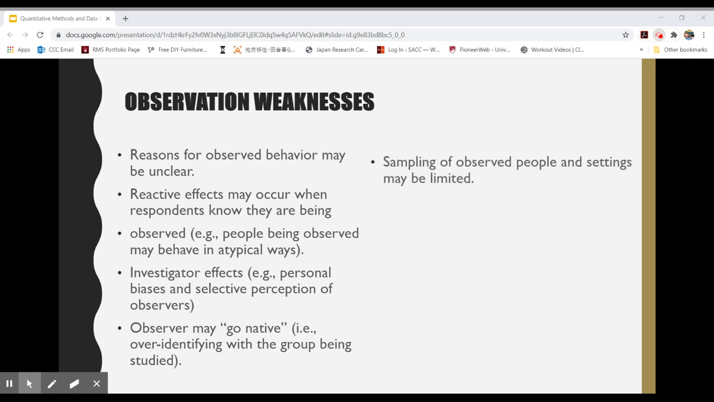Sampling of observed people and settings might be limited. You may not be able to observe people in all settings at all times. You may not be able to observe the 5 a.m. train from Union Station to DIA all the time. And even if you are able to observe that at all times, are you able to see the entire train at any given time? I would hazard a guess as to no, you would not be able to. And so there has to be a limiting of what is being observed.